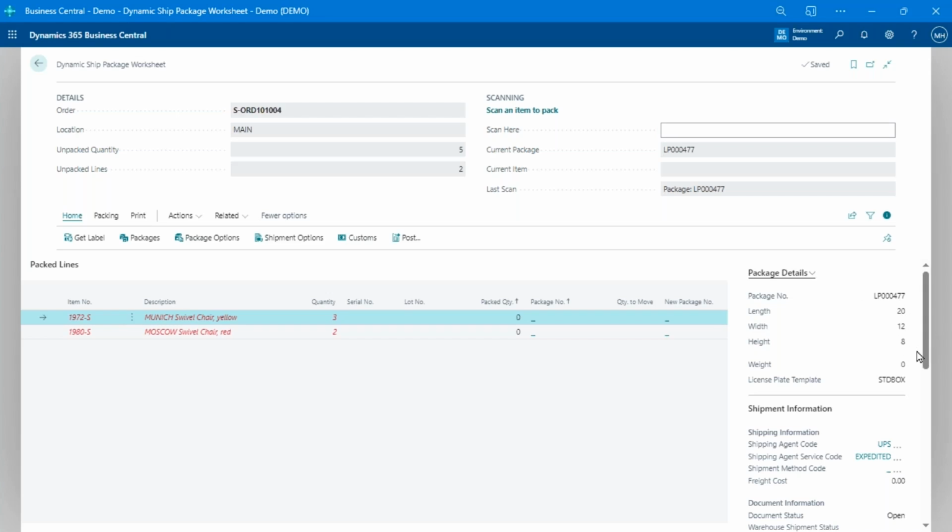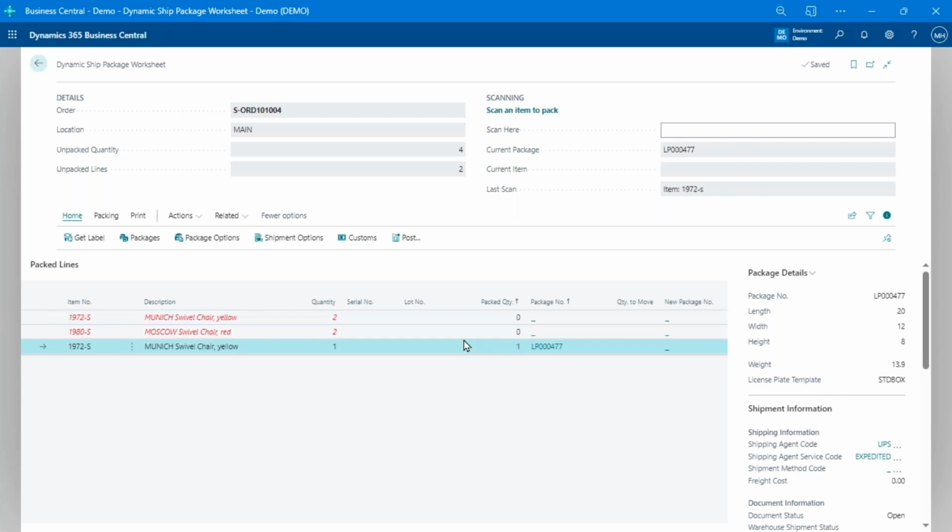But I'm going to use a standard size box, and now I'm going to be able to start packing things into this box. So how do I do that? I just simply scan one of the barcodes of the items I'm packing. Right? So now we've got this item packed in that box. It's calculating the weight as we go on the fly. But again, I can read the weight from a scale if I've got one hooked up or whatever else.